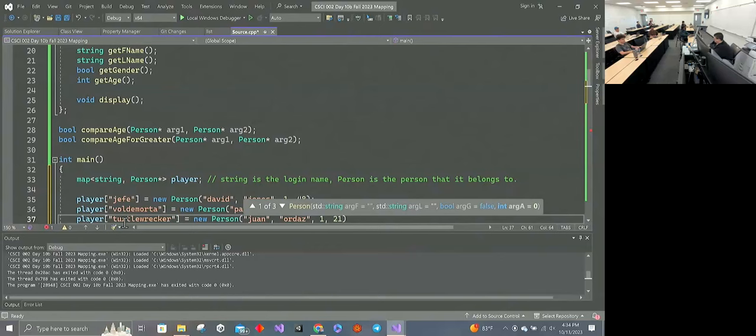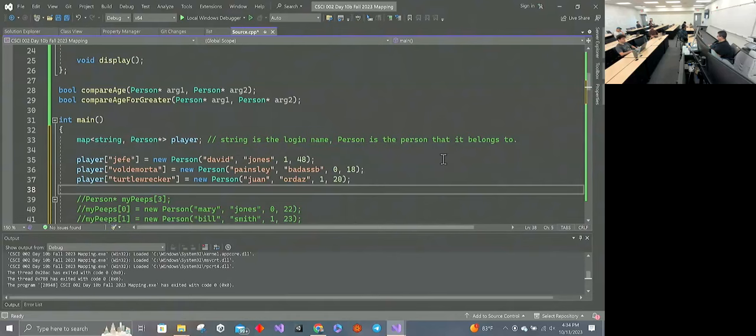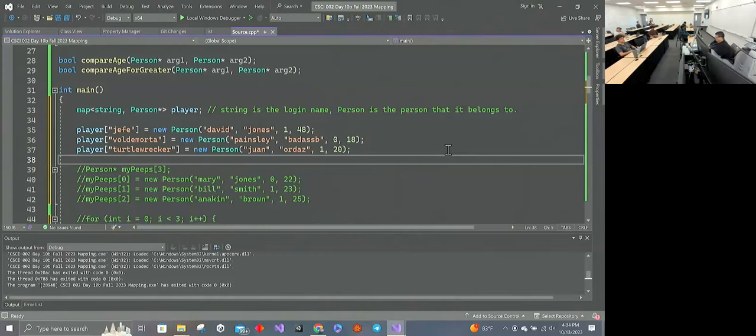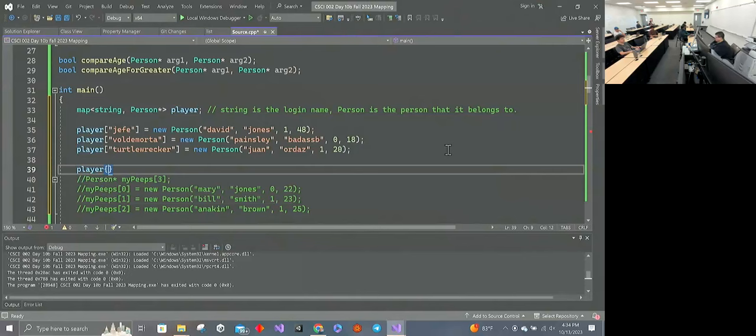All right, so we got this map. And let's see, how do I want to access it? I called it player, and it's about person. So I can do player FA dot display.